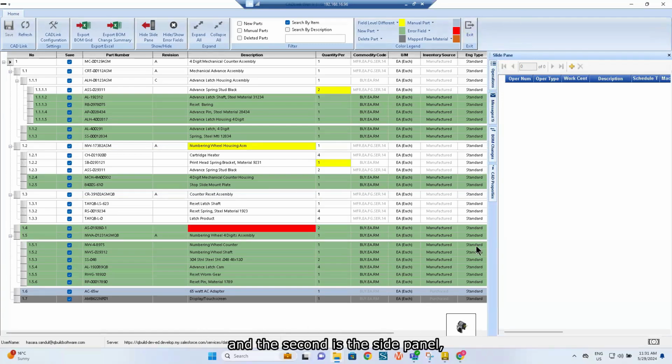And the second is the side panel, which has some additional features and functionalities that the users can use to modify the BOM and add in more information. So the first thing I'd like to point out is you can see that CADLink has maintained that multi-level BOM structure from PDM. So it's reading all that data directly from PDM, and it's maintained those parent-child relationships as we had set it up in our CAD model.